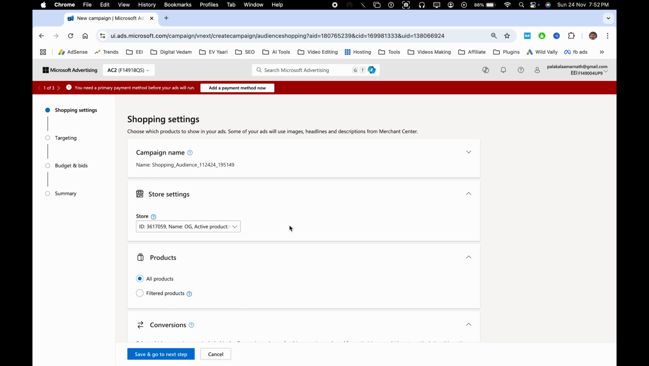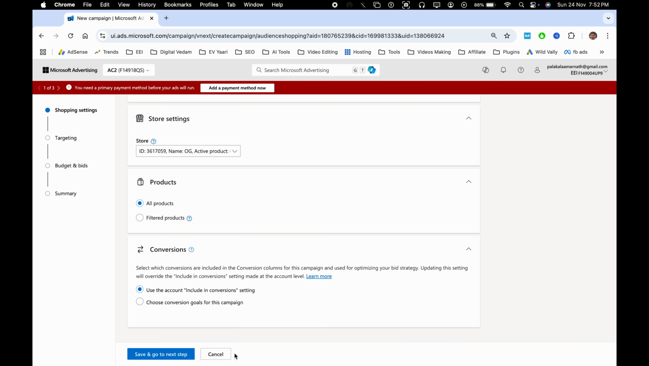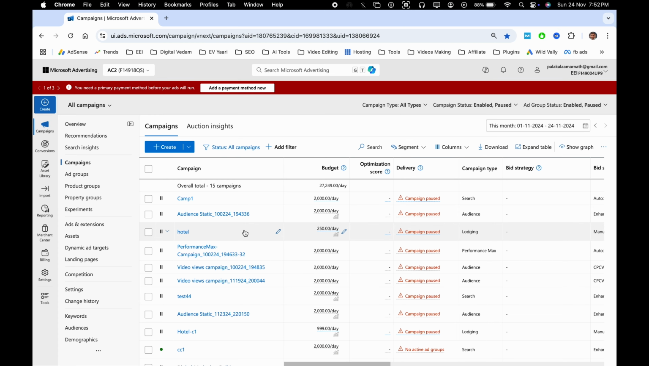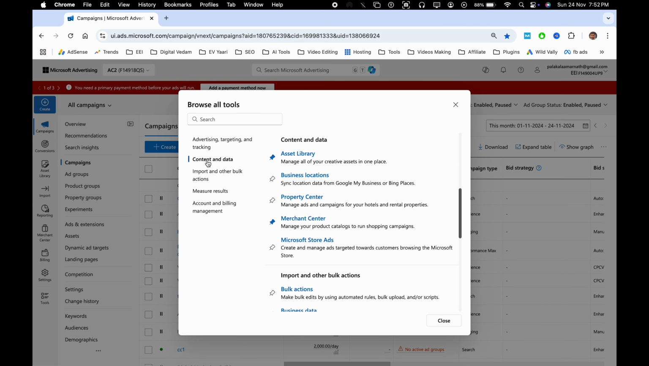In case you have not created a store, let me go back and show you how to do that. I'm just clicking on cancel for now. Okay, so you can go to tools over here. I have an option of merchant center, but in case you don't have this option, you can go to tools over here and go to content and data, and you will see this option merchant center. You have this pin option, you click on pin and you will see this option in the left side. Okay, you can pin and unpin any of them which you want to see over here. Now I have kept it pinned, so it has come over here.